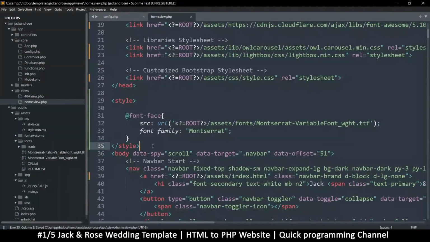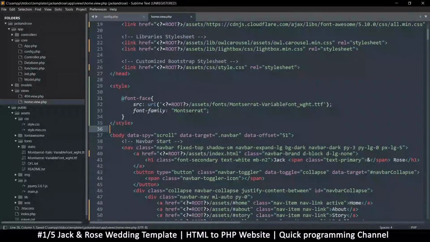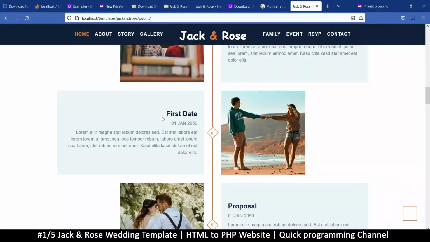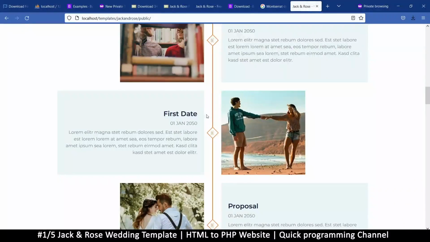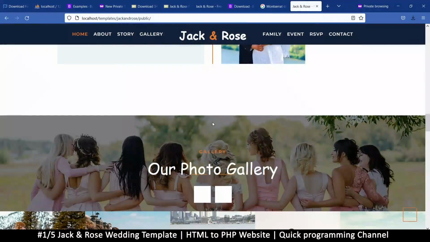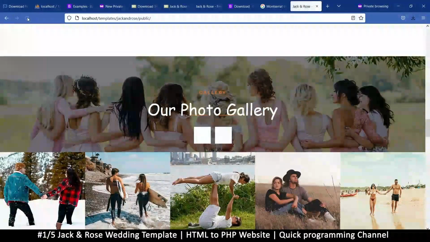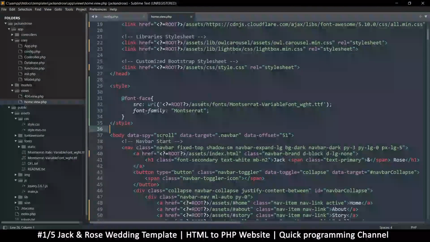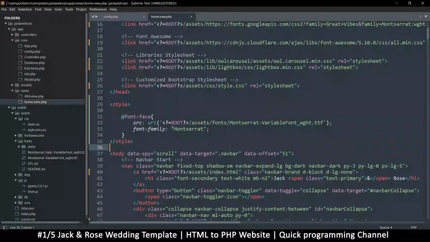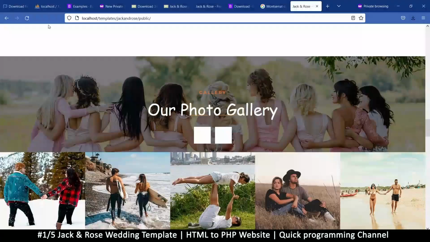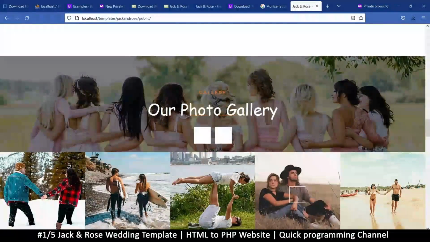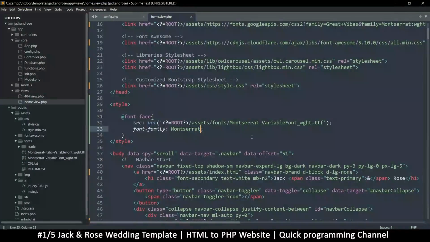So with that in mind, we should have loaded our font. Let's try and see if these fonts will change accordingly. They don't seem to have changed at all. Okay, so maybe it's because we have put quotes around this name. Let's try and remove that. Let's refresh. That didn't seem to help at all.